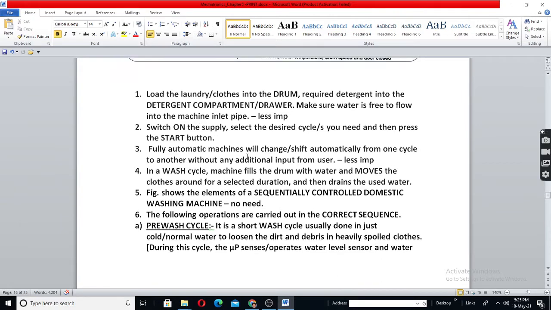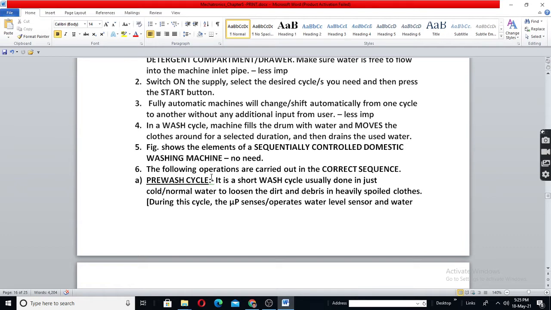Let us see. First is the pre-wash cycle. Say some clothes are heavily soiled, meaning a lot of dirt is there. Suppose a person is coming from the garage, or some school children have come from the playground after playing, heavy soil will be there. So if you wash directly, it will not be enough. So you have to do two wash cycles. First is called the pre-wash cycle.